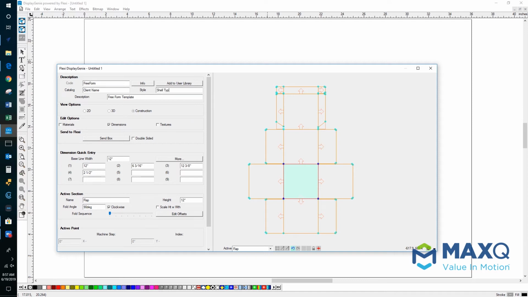But this is a shell type, and the code will be shell type plus the date that you created that shell, just in case you ever need to come back and change it for any reason. So we can add that to the user library, and it will be there for future references. Next thing we're going to do is we're going to go ahead and send that box. So we'll send it to the back pane, and we'll export it as a DXF.